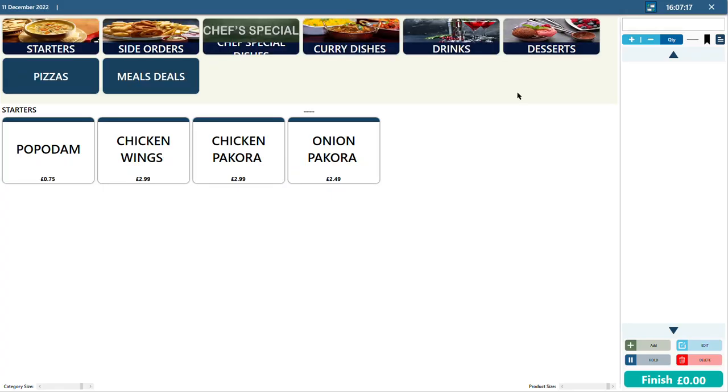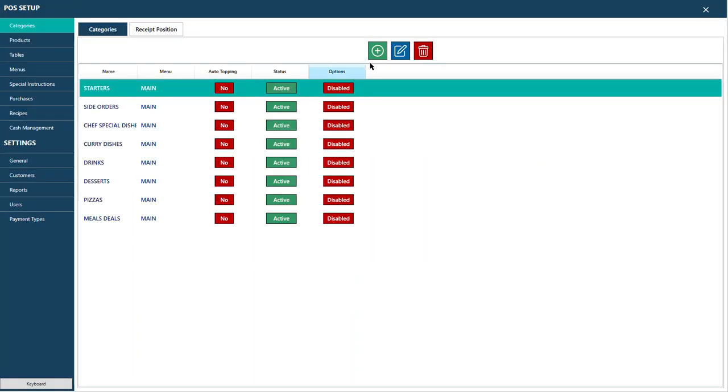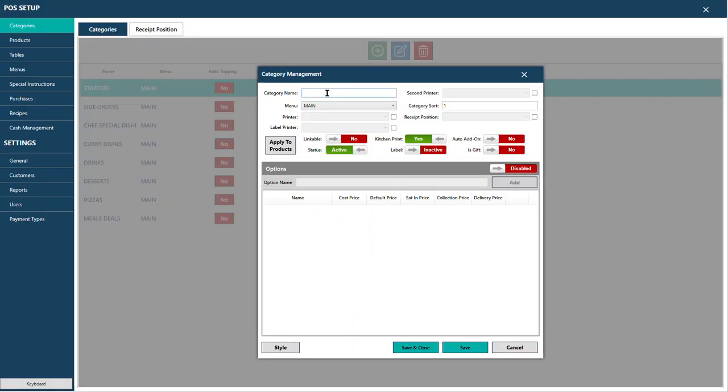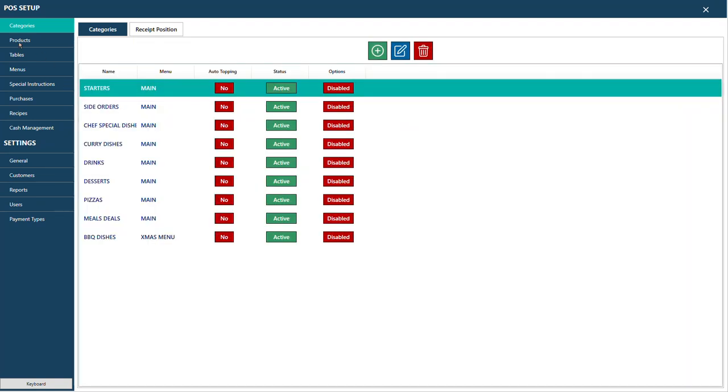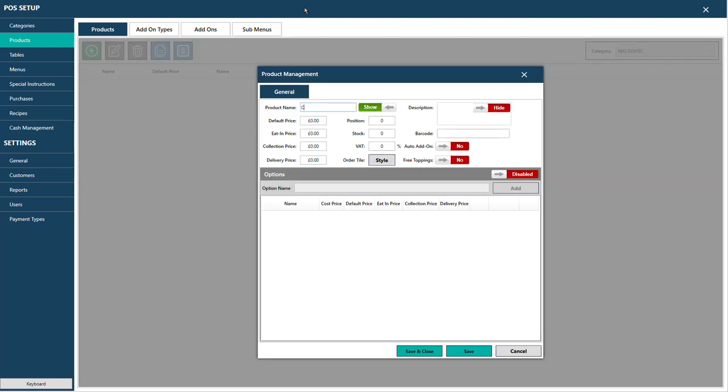So, for example, if I add something in the Christmas menu, I'll add one category, barbecue dishes. This belongs to the Christmas menu, and then I press save. I'll add some products in this as well, so you can better understand it. Barbecue dishes, I'll add chicken tikka, 4 pound. So now this is in the Christmas menu.